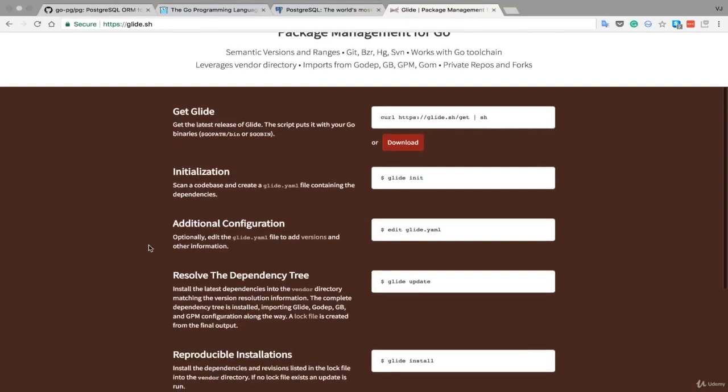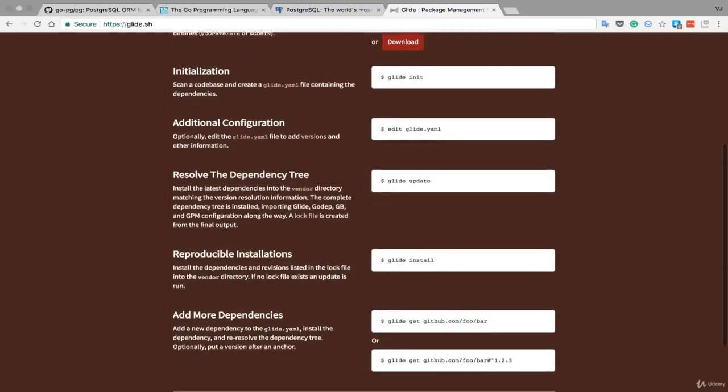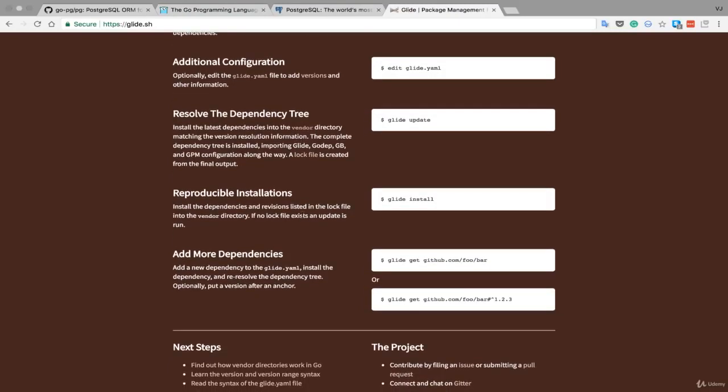If you didn't install it, it's very easy. You just have to copy this and paste it on your terminal, and it should be good to go. Then you can just do glide init on your non-Glide projects, and it will scan and initialize everything. The configuration file is glide.yaml. I don't think you will ever have to touch that file again. Everything will be done from the command line, so don't worry. It's that easy. Whenever you want to install any dependency, you just do glide get and the path. That's it.